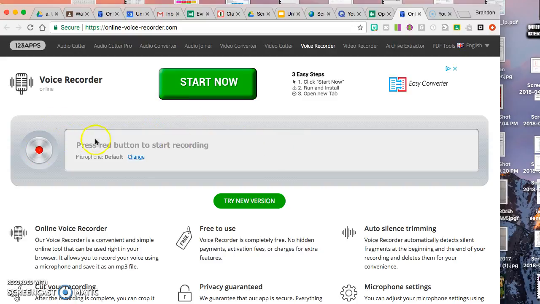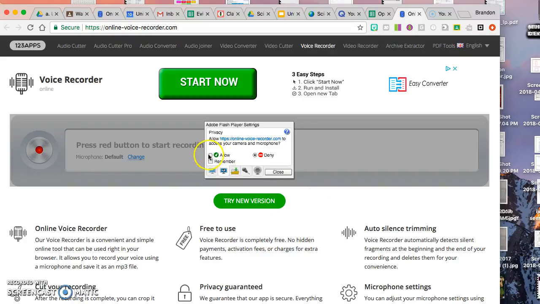When you're ready to record, you're going to go ahead and press the red record button, and you also have to press allow on the microphone. As soon as you press this green button, it's going to start recording.